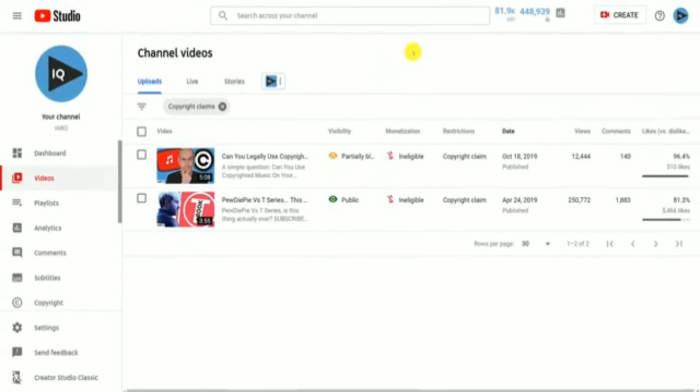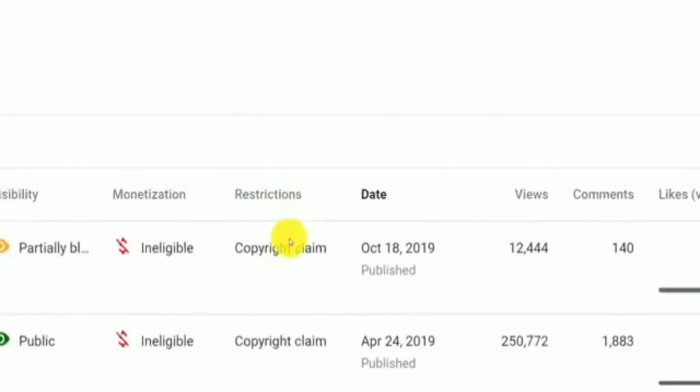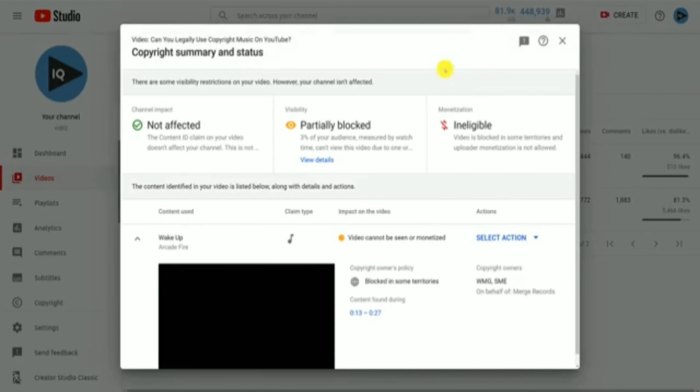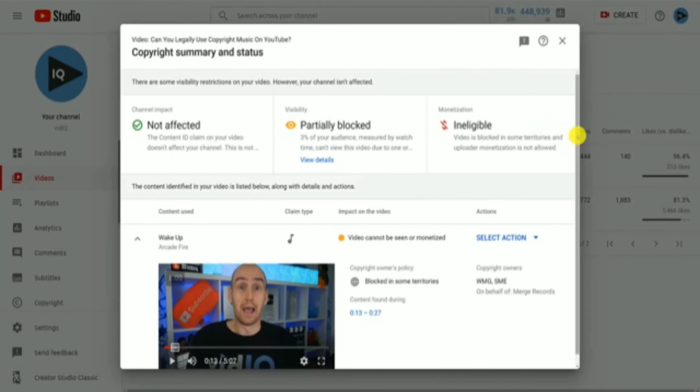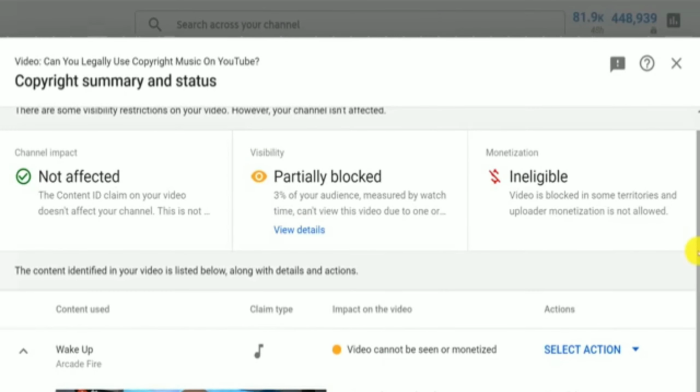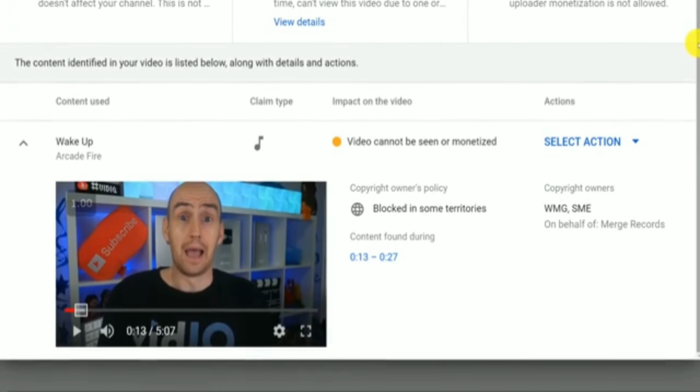Now on this video list you will see a restrictions column, and if you mouse over the copyright claim you can click on See Details to display the copyright claim pop-up screen for the affected video. The top section will display the impact the copyright claim is having on your channel, the video's global visibility and monetization of the content. Below that you can view the video itself, see the specific copyright claim as well as what actions you can take.